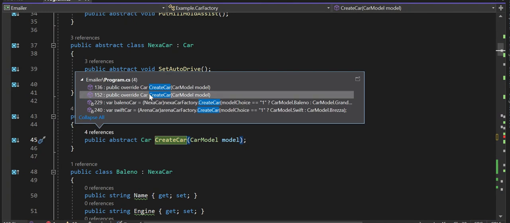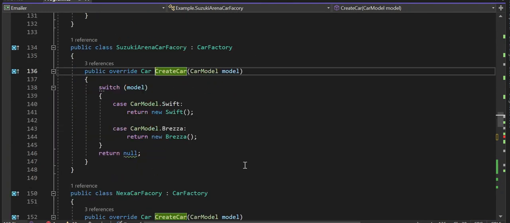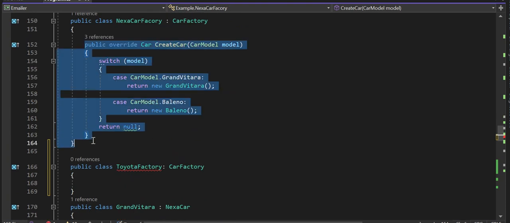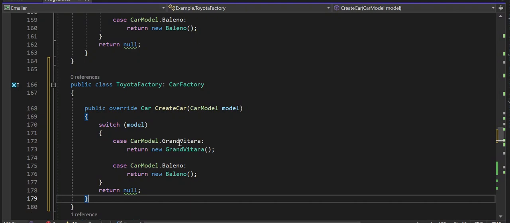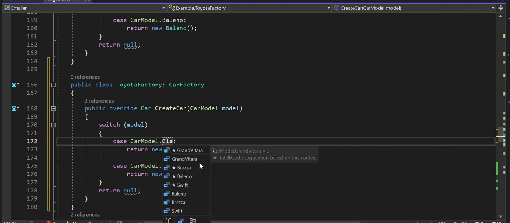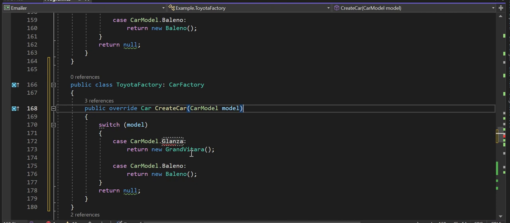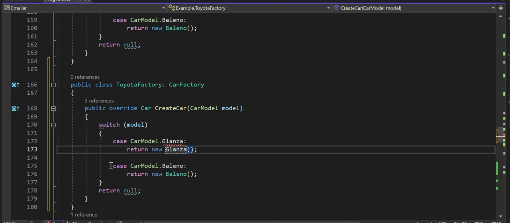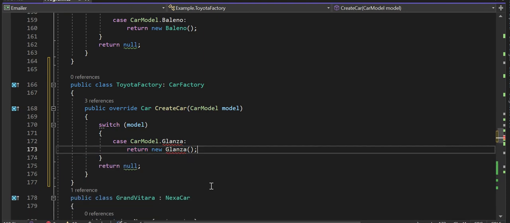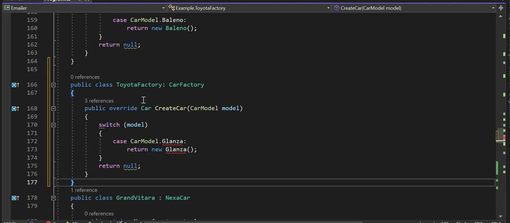Okay guys, so like this it will go. Tomorrow if Toyota comes, what I'm going to do is just copy paste this part. I will paste it over here, and here for the car model I will introduce, say, Glanza, and I will return a Glanza car object. Just for demonstration purposes I'm showing it. That's it, a simple change.